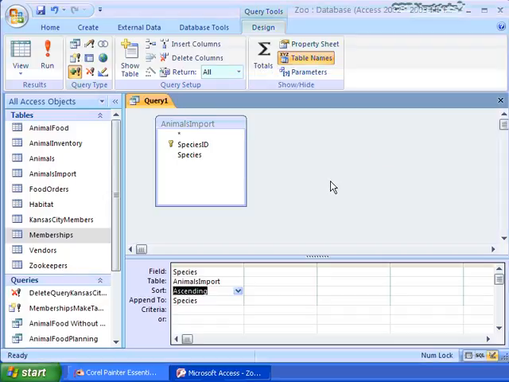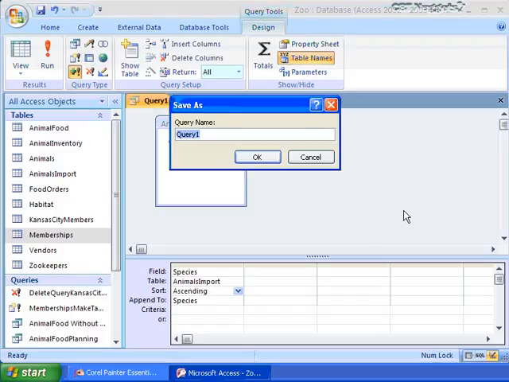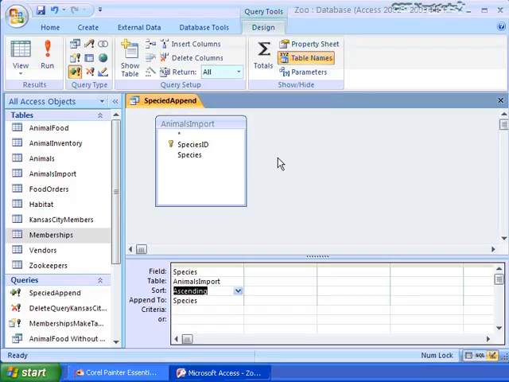Easy as that. The thing about running these queries, though, is we don't get immediate gratification. When we were doing the select queries, when we clicked Run, we went right on into Query View and we could see what happened. But because we're working with different tables with this specific query, we're not going to get that immediate gratification. Let's go ahead and save this as our species append, and I'll choose OK. And you can see now we have that different logo there as well, that different icon.